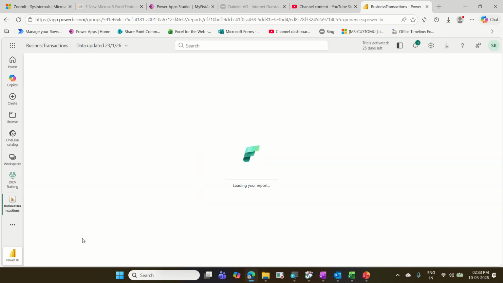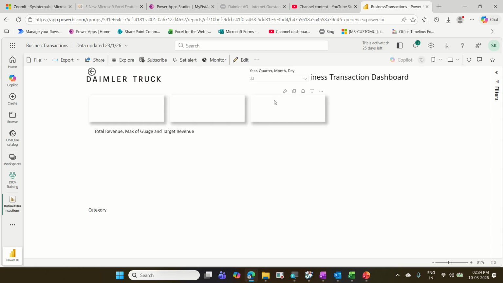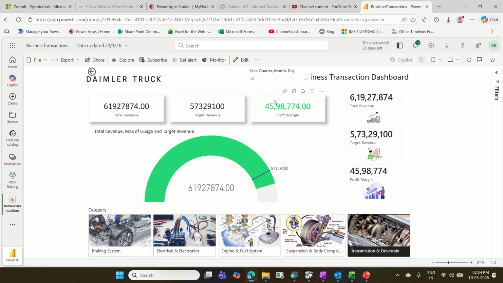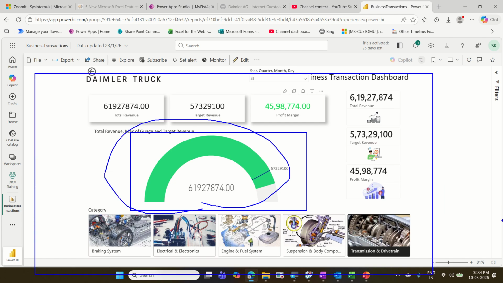Assume I'm opening some report. I have some report here. So last week or last month we have created some report. This report, I want it in my Power App. Whether you want the entire report or only a particular visual. Assume I want only this particular gauge chart, or I want this entire page in my Power App. Or you want only a particular visual.